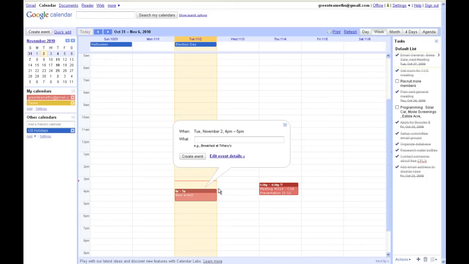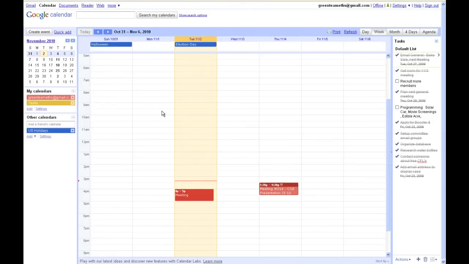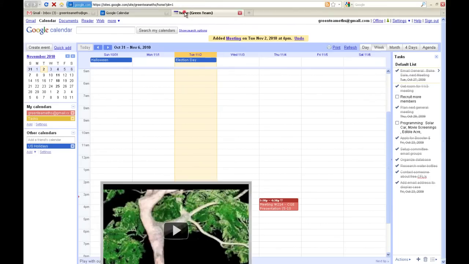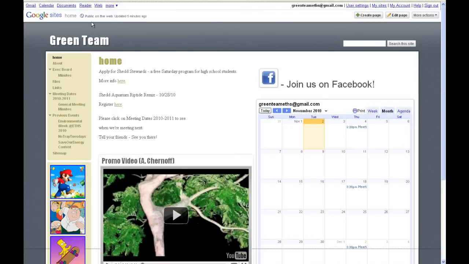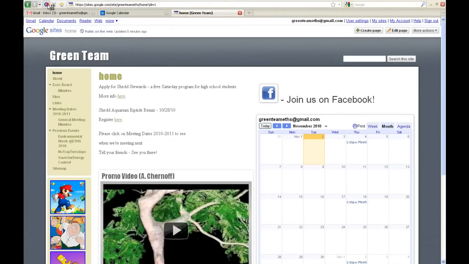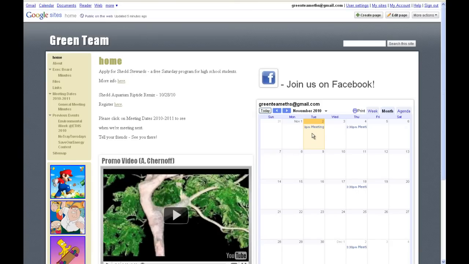And let's go ahead and test this out by putting an event in. Say we're going to have a meeting today. Press Create Event. And this event will now appear on our Google Calendar with a simple refresh. We'll do a refresh. And there it is. And thus, teachers can add events to their calendar, and they will automatically appear on the embedded calendar on their own teacher website.